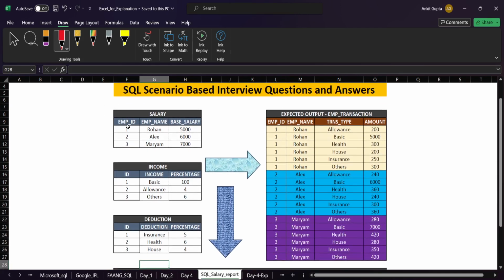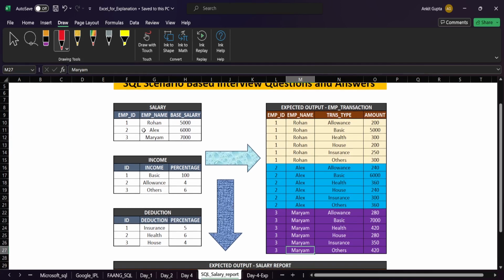Okay. So if we see here, from this salary table, for each and every employee we have a total of six records, right? So for Rohan we can see we have six records, for Alex we can see six records, and similarly for the third employee, Maryam, we have six records, right? So how are these six records getting generated, let's focus one by one. So basically let's see how Rohan's six records are getting generated.